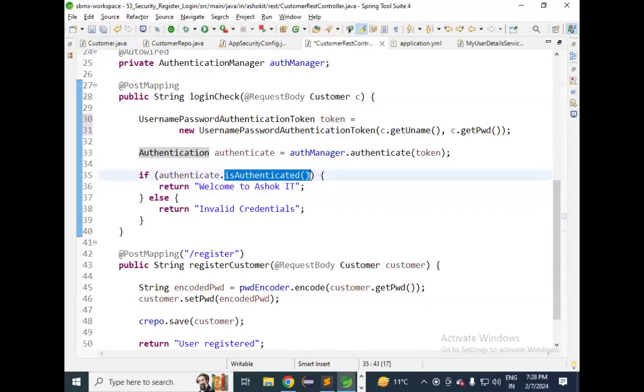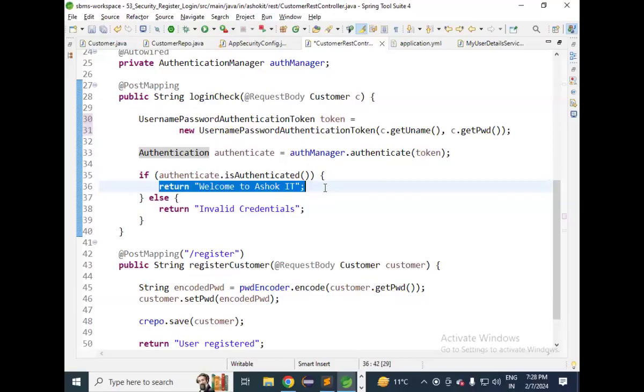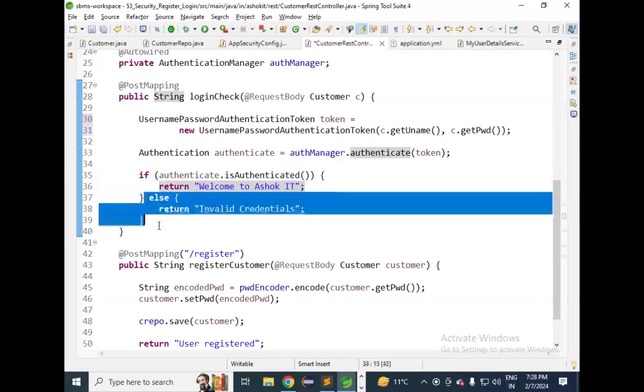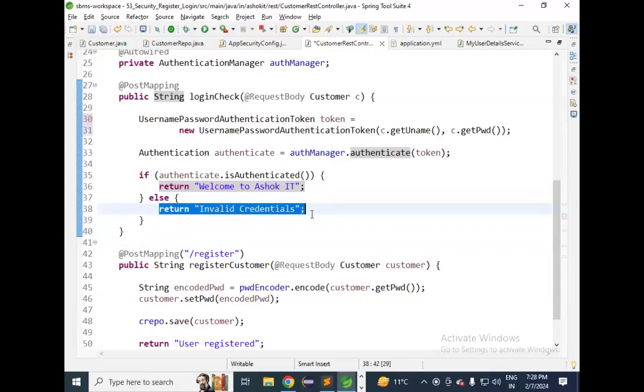Authentication.isAuthenticated means the credentials are valid or invalid. If it is true, the credentials are valid, and I'm giving a success message: Welcome to Ashokite. You are logged in successfully. If your authentication is not successful, then it will go to the else block and return invalid credentials. Are you able to follow?